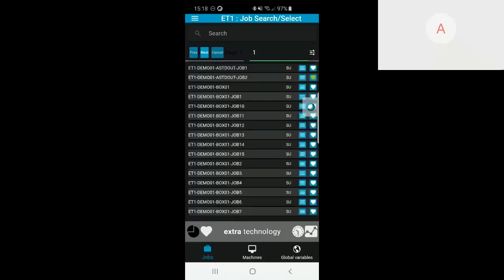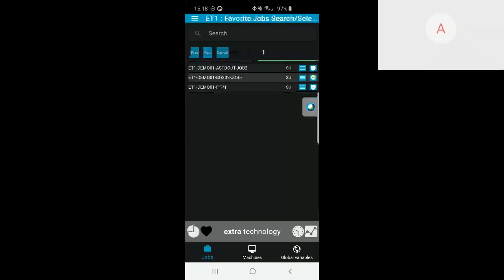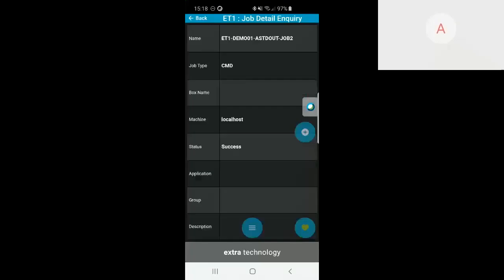That's how quick it is to update the list of jobs. So let's go ahead and dive into something a bit more nitty-gritty of what you can actually do with a job. So I'll just jump to my favorites list, and I'll pick the first job on the list, and we'll drop into what's called the job detail screen.